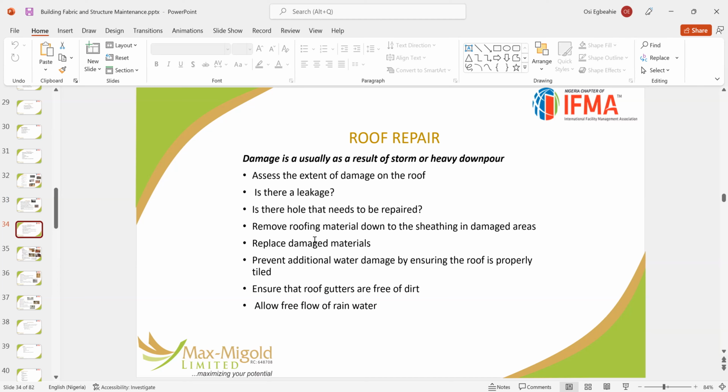Roof damage is usually as a result of storm or heavy downpour. Assess the extent of damage of the roof, and then check if there's any leakage. Once there's leakage, you sort out the leakage. If there's any hole that needs to be repaired, it is repaired immediately, especially when the holes are very large. Remove roof materials down to check for all the damage, and depending on how bad it is, replace the damaged ones.